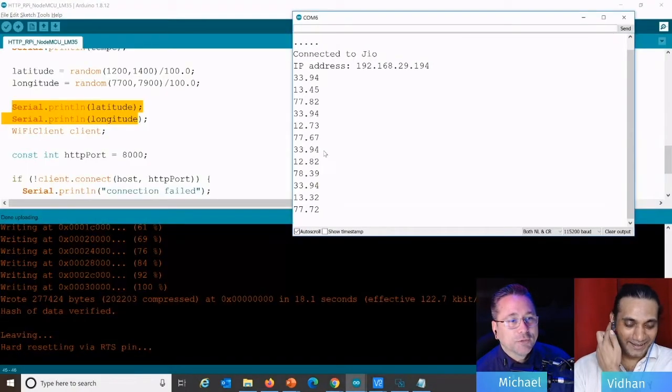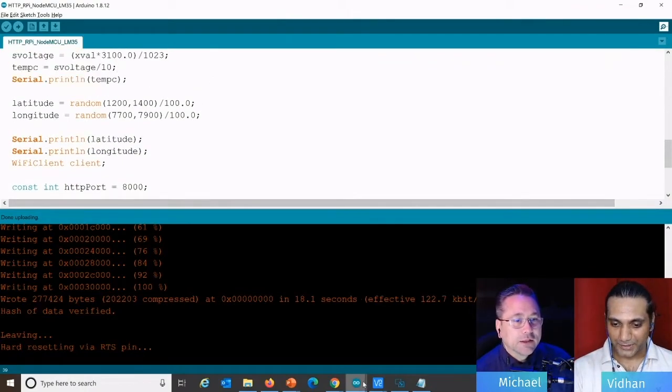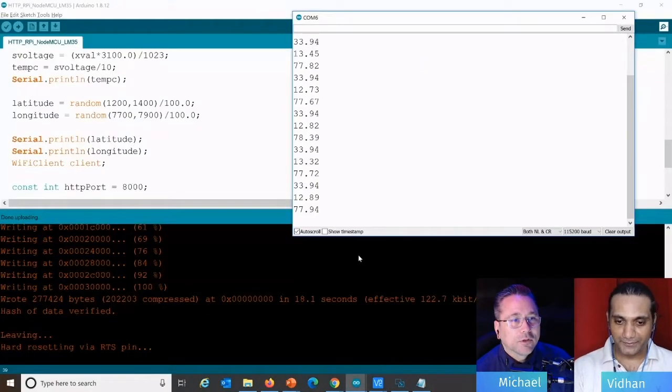Right. But the temperature, is that also randomly generated, or is that actually coming from the temperature sensor? Temperature is coming from temperature sensor. So it's kind of hot here, especially with the light that we have. It's 33.94 degrees Celsius. Celsius. Okay, gotcha. Yeah, it's not Fahrenheit.